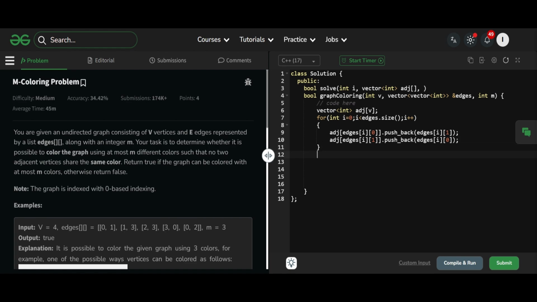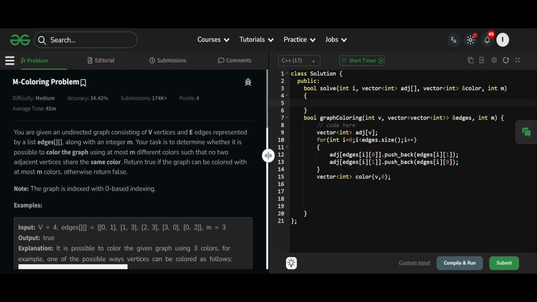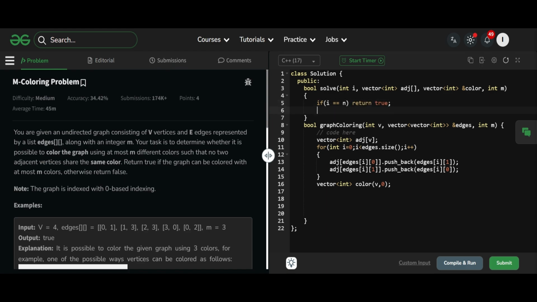Now what we need to do, solve function with the ith node, the adjacency list. We'll also pass the color array, which is initially 0 for all the nodes. So for all v nodes it is 0. And then once we color we will make it, so vector of int ampersand color, and what else we need to pass, m different colors. So if this index is equal to n, we will return true. I mean you have colored all the nodes.